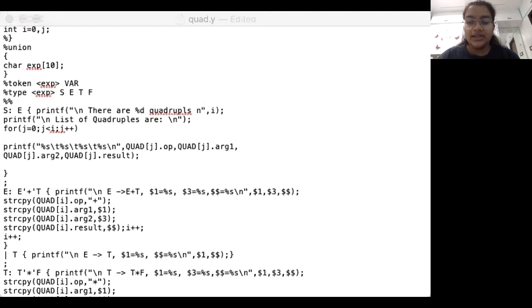So now in quadruple, we have 4 fields. Every instruction from the 3 address code is split into 4 fields. The operator is one field, the first operand or argument 1 is the second field, the third field is argument 2 or the second operand, and the fourth is the result being stored.